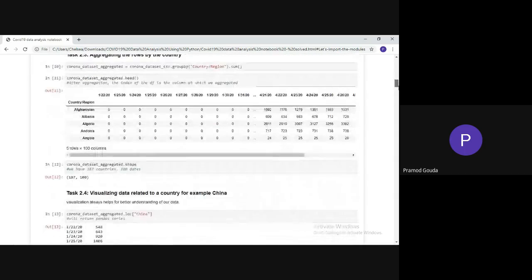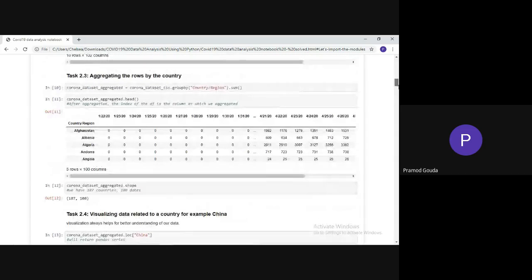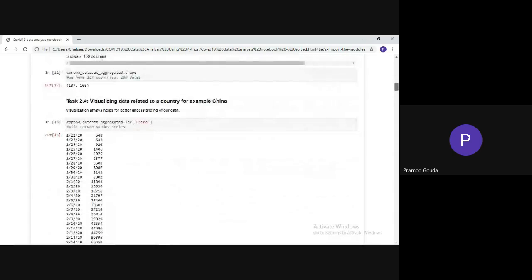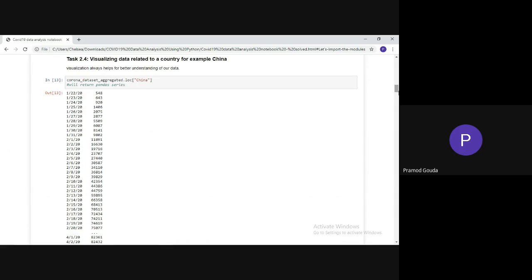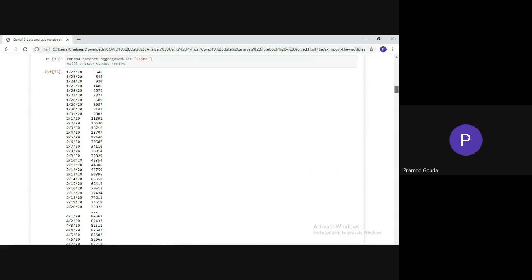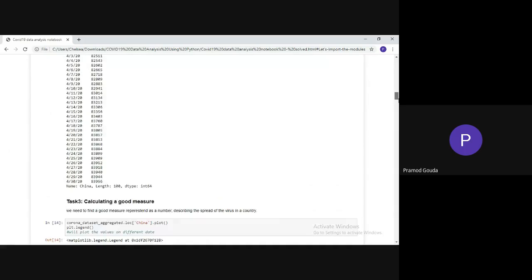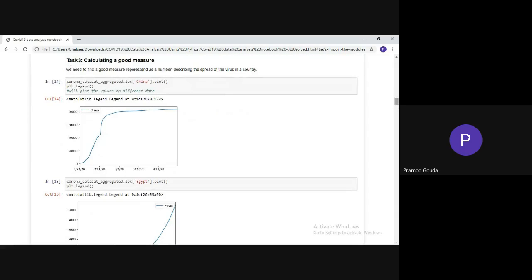Next, we're aggregating the rows by country. After aggregation, we move on to visualize the data for a particular country like China. Visualization helps with a better understanding of our data. Here, the pandas series is returned. Next, we are calculating a good measure of how the virus is spread across the country.